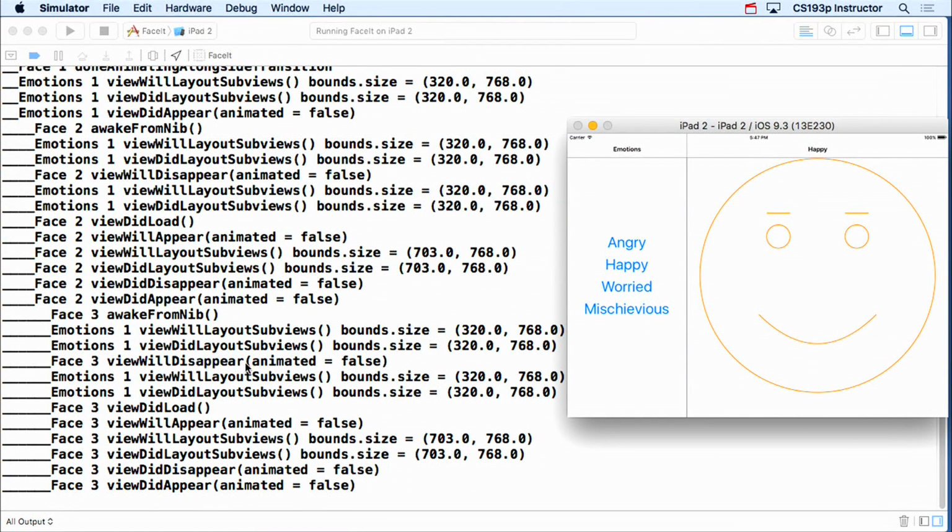It's kind of interesting that it gets a viewWillDisappear here. I've noticed this, I'm not sure why it gets that right there. It's kind of strange. And then it loads, it gets a will appear, it lays out, it gets did disappear, and then did appear. So this is strange. I don't really understand why it goes through that shenanigan right there. But the good news is that once viewDidAppear happens, it has appeared, so that's good. It's just kind of strange. So be prepared for that.